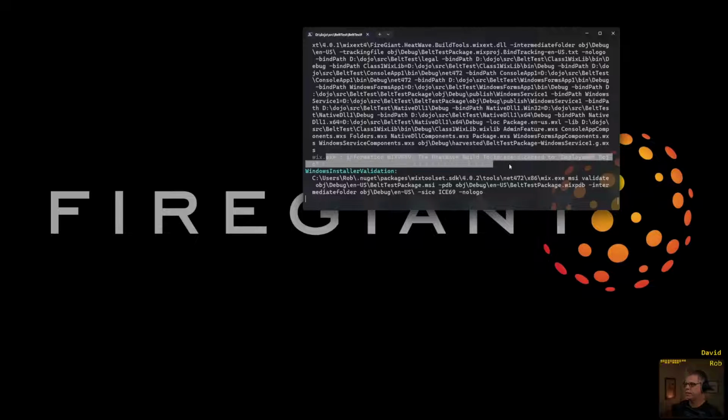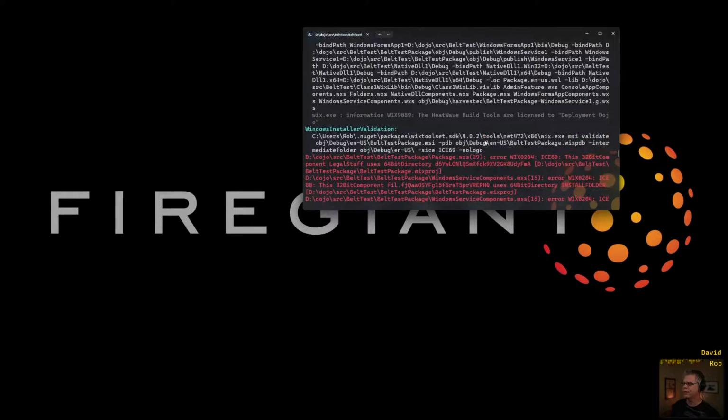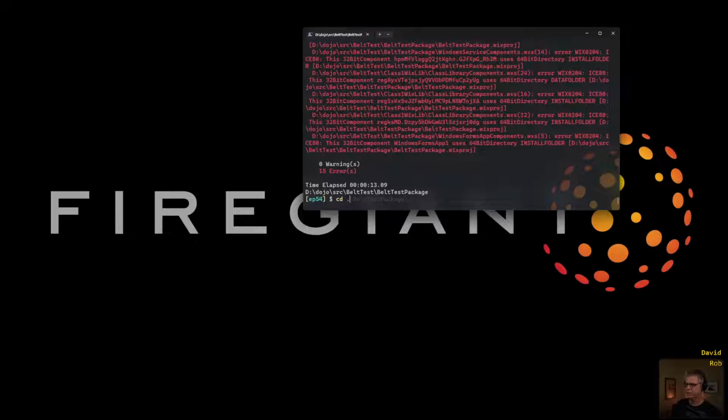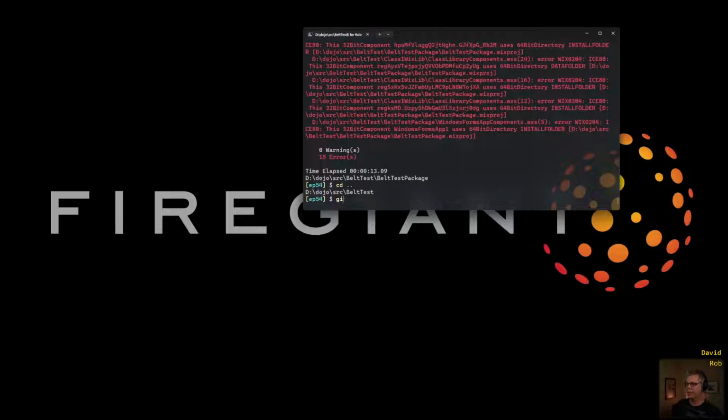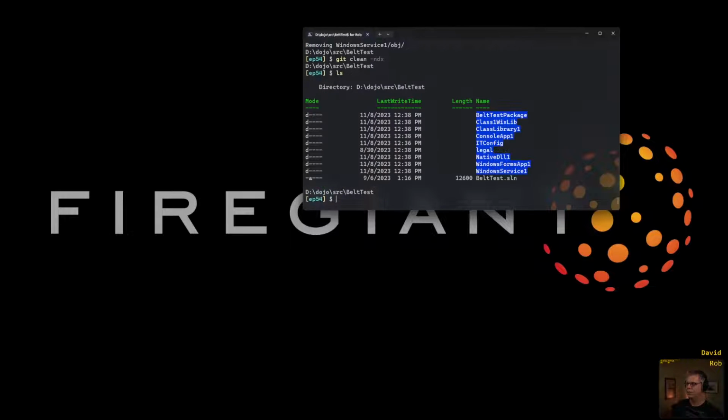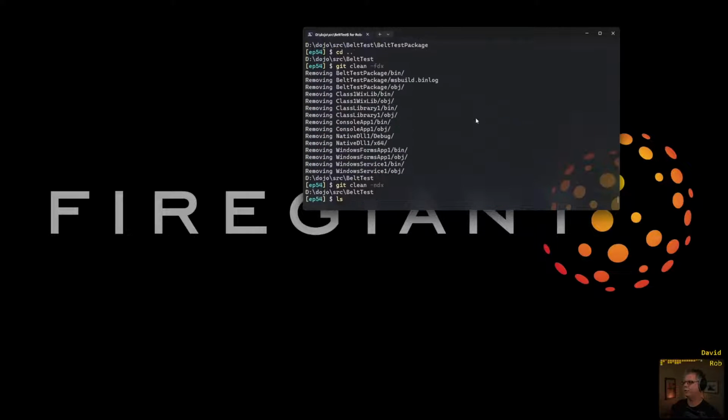We could see the license information saying, hey, the HeatWave Build Tools are licensed to Deployment Dojo. There they are. Oh, this is a 32-bit component. Oh, I forgot, David. We're using the solution to set our 64-bitness, right? Oh, right. Okay, so let's go down. I'll do another git clean -fdx, get everything clean. I forgot about that.